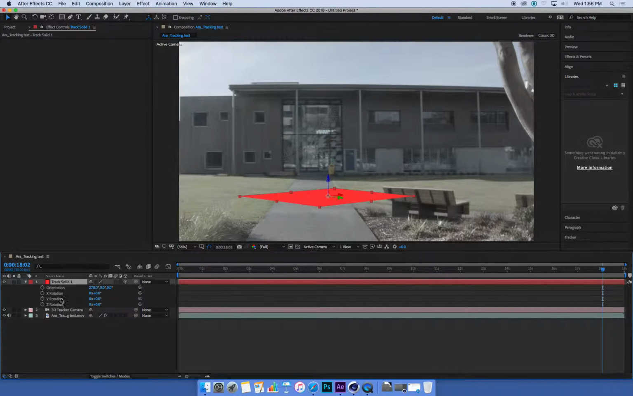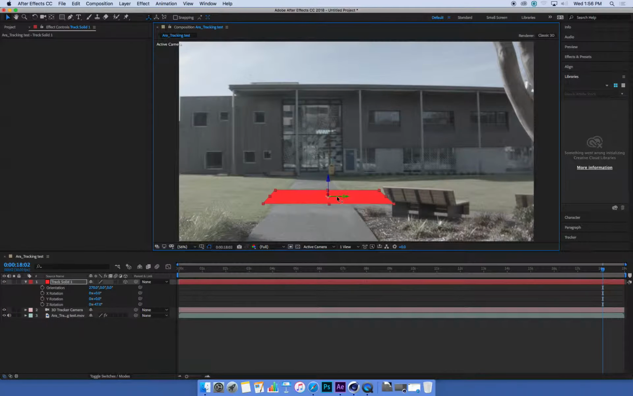So if I click and drag on this Z rotation button, I should see that solid just spinning around on the ground there. And what I'm going to do is I'm going to try and line this up with the path that I'm looking down. So I'm just going to do this by eye. I'm going to kind of line it up. I might just use my axis here just to move it to the side a little bit so it's in the middle of the path. Be very careful when you do this.